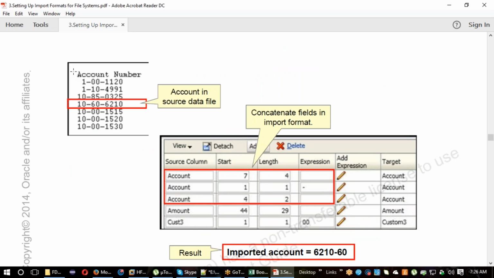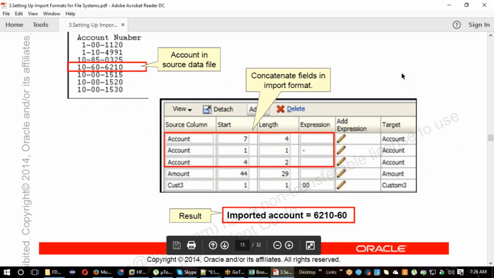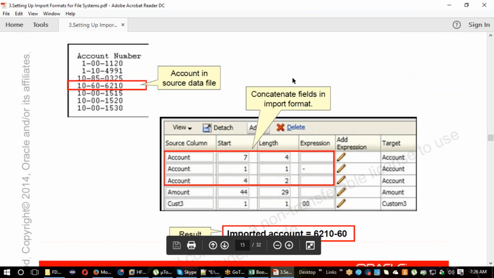If you can see here, the data coming from my account number has a hyphen, then two characters and four characters. It is delimited with the hyphen. But I want to concatenate them in a different manner. I don't want to take it the same as the source. I would like to change what is coming from my source, because this is the format that I have in the mappings. I will let you know the mappings later on, but I would like to import the data in a different manner. Then what should we do? See here, account starts with 7 and 4.